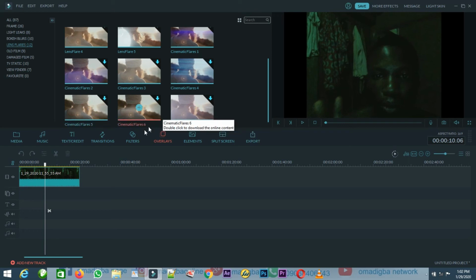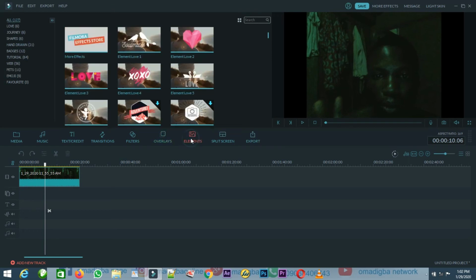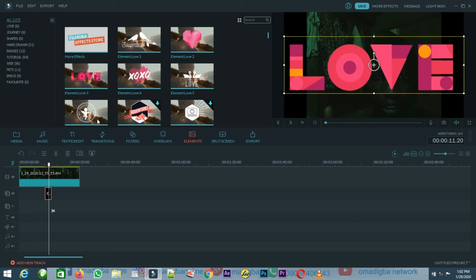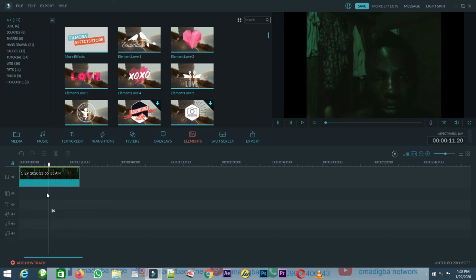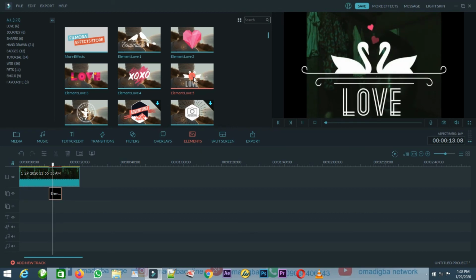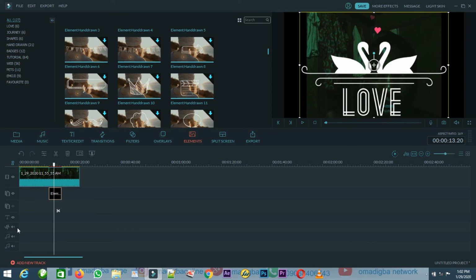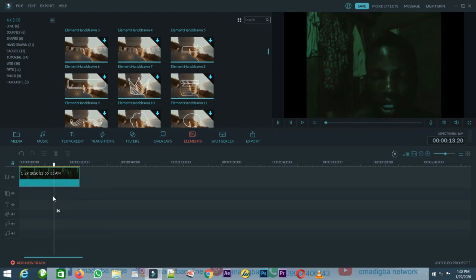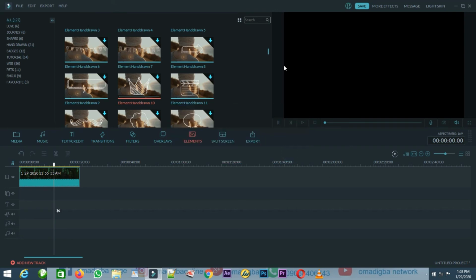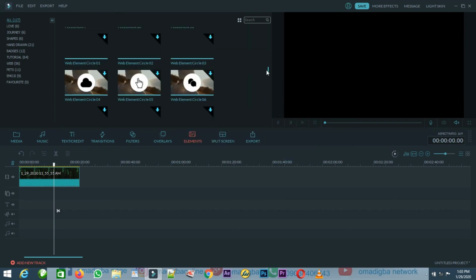Okay, so let's move to elements. You can add love to your something. You see something like that. It's not really professional, so you can add something like this. I think I put this when you're starting the movie. I think it's kind of professional, and you can add something decent. All these things are not really professional like that, but in some cases you need them very well. You can add them to it.